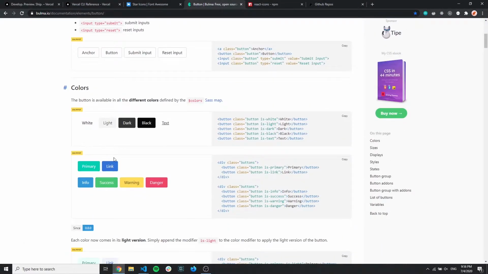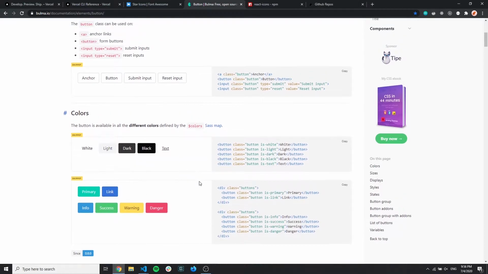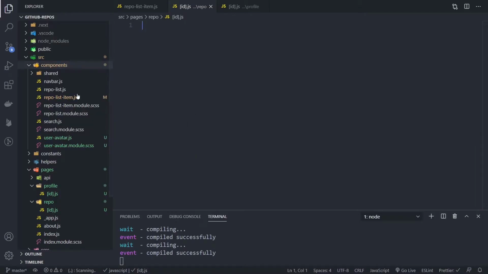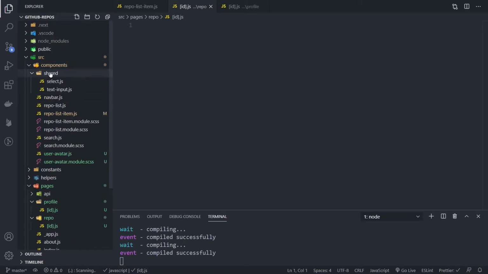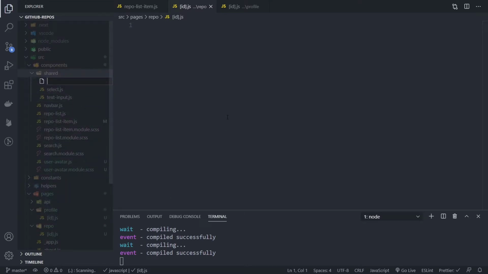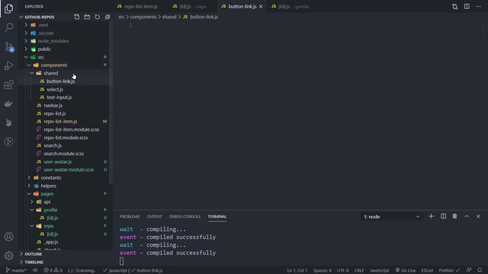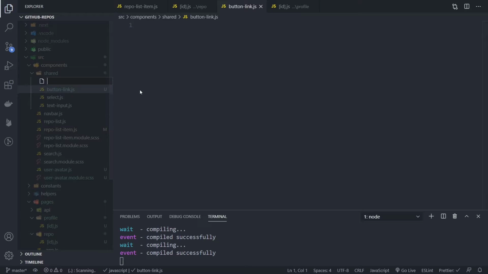We will use these buttons from Bulma. We'll provide a type, and if it's info, it will change the color, if it's success, warning, and danger, so it's pretty reusable. And when it's pretty reusable, it's a good thing to put it here to the shared folder. Let's name it buttonLink.js and also create a styles file for this button link, module.css.